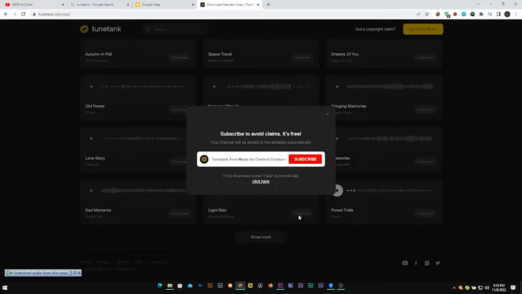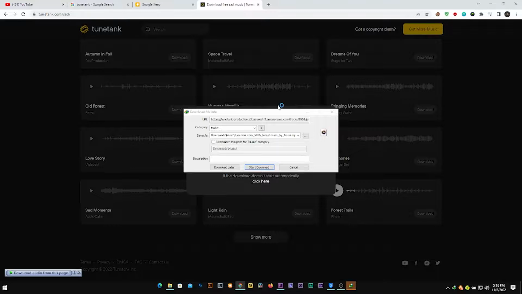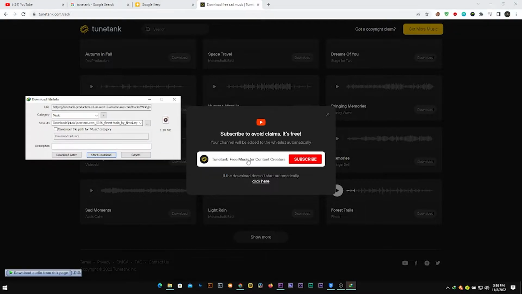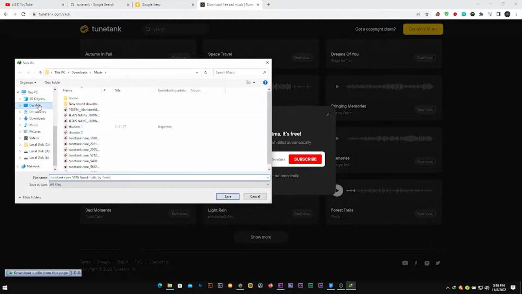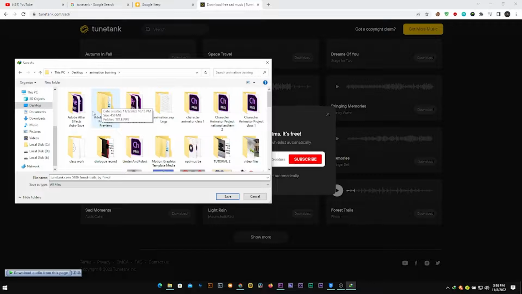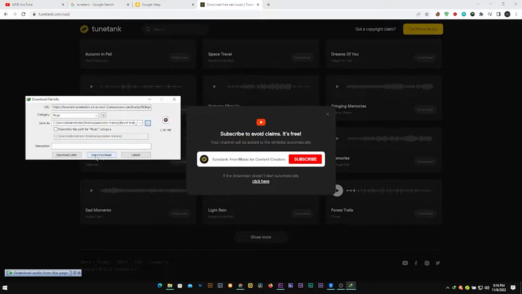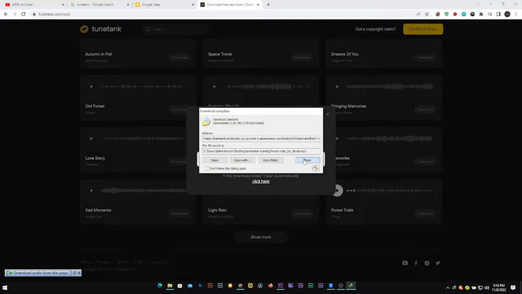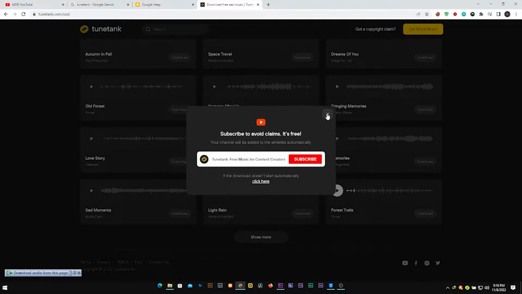Let's download this. Yeah, so to avoid claims, you need to subscribe to the channel that owns this royalty-free music. I've already subscribed previously, so I don't need to do that anymore. So let me go to the folder I want to save it in. Then let me rename it to something I would quickly remember. Save. And start download. Your downloader may not come up the way mine is. I'm using a third-party downloader.